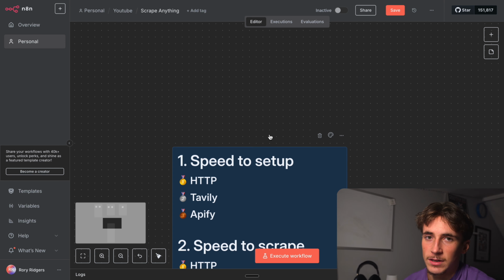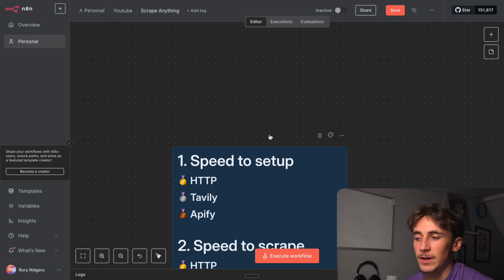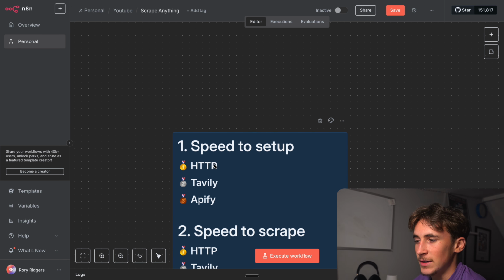And now just to finish this off, I've put a simple list here of the different categories and which of these 3 methods win each category, just to give you a better idea of when to use each one. The first one is speed to set up. In first place, it's HTTP, then Tavily, then Apify. I feel like that's fairly obvious from everything that we've been through.